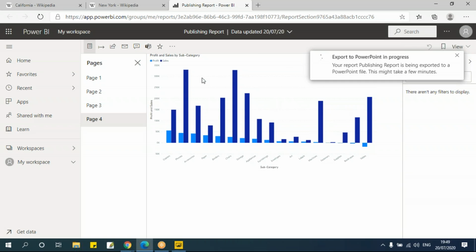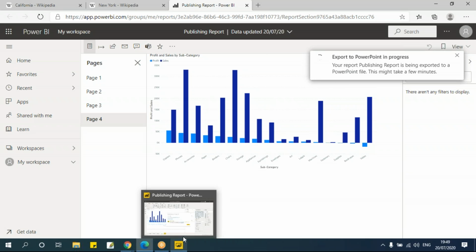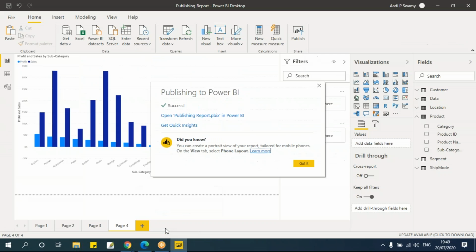In the older version, we didn't have this option. Now we have this export to PowerPoint as well. Now this will get exported and it will get downloaded. So we can use this for presentation as well. So it will take some time. So like this, you can actually create the reports. Let it get downloaded. I'll come back.